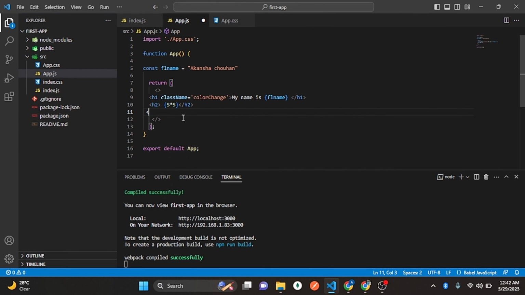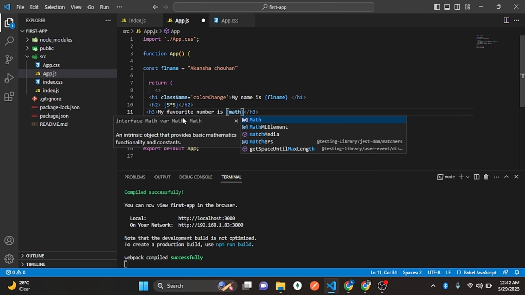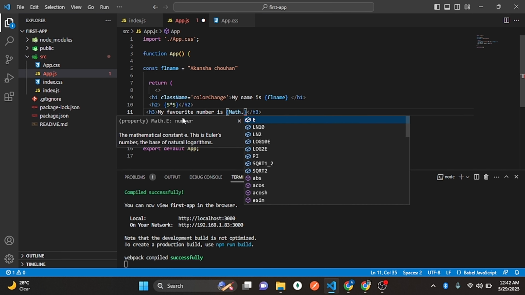So we can also do one more thing like this. I will write my favorite number is Math.random.